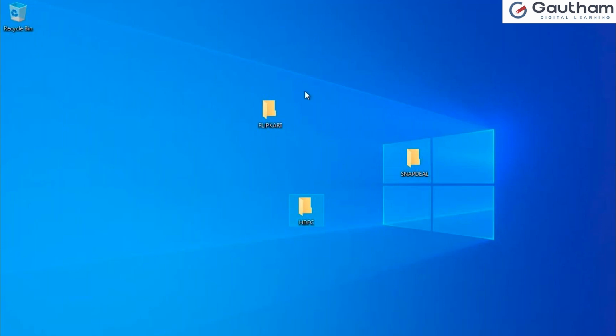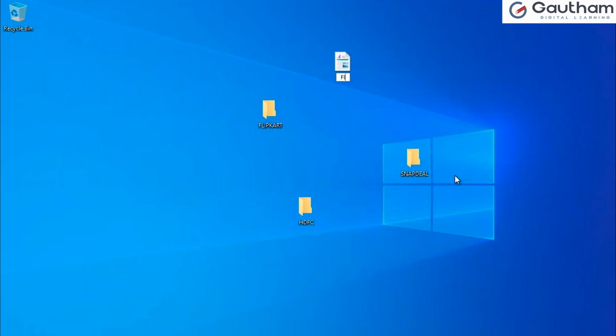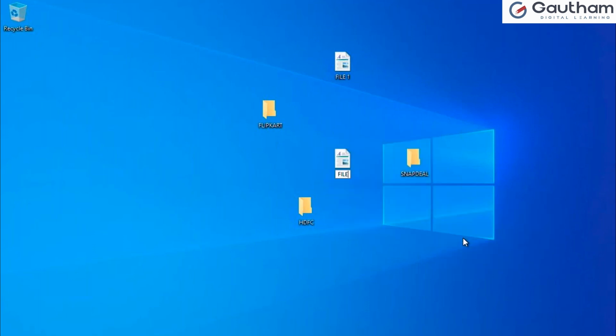And similarly, let me create some files also over here. I'll go to new, and let me create a file. I'll call this file file1, and let me create one more file with the name file2. So like this you can create hundreds of folders and thousands of files. You can create as many as you want. Your choice, no limited quantity over here.